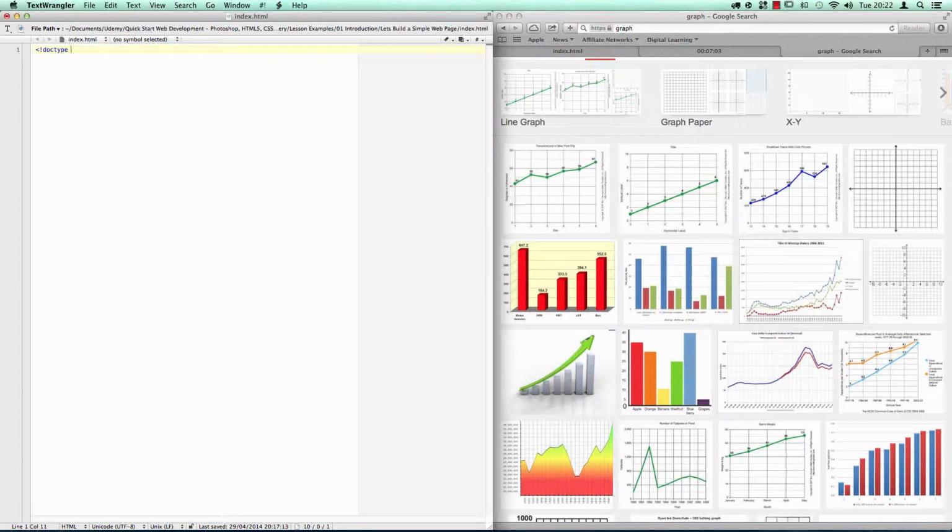So declaring a doc type, that's very, very important. And I'm just going to block out the HTML tags, the most basic tags that you'd expect to find in any HTML document. Your title tag, that's what sets the tab or sort of browser window bar at the top.